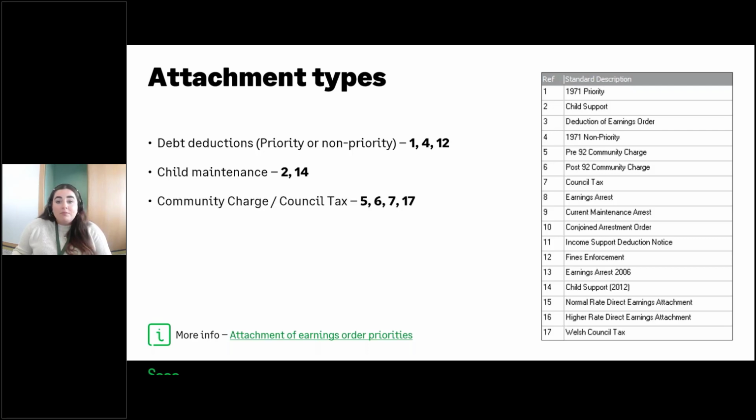Next attachments are community charge or council tax debt. So the community charge is the official name for poll tax from the 90s, but these aren't very common at all nowadays. They're references 5 and 6. And then council tax attachments relate to all council tax debts, with the exception of Welsh council tax, which has its own category just at the bottom of that list, reference 17.